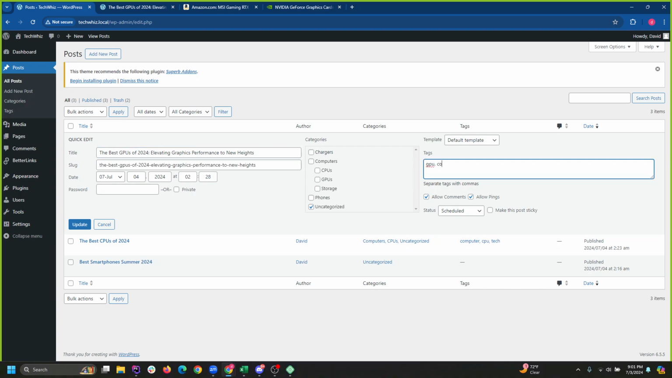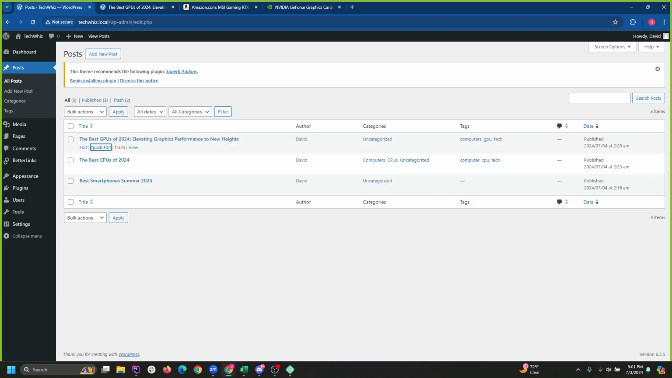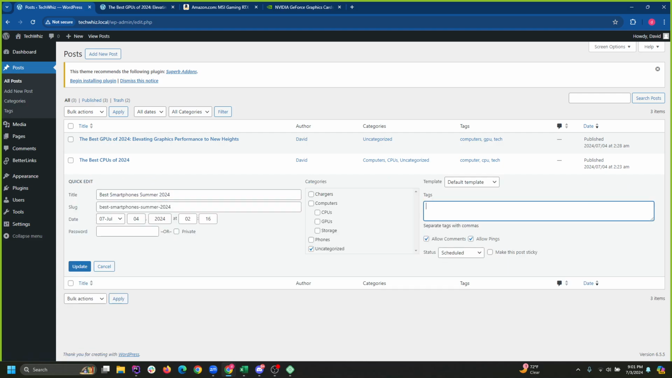GPU, computers, tech. And then smartphones, Apple, Samsung, Galaxy, cell phone, phone, and this will be under phones.